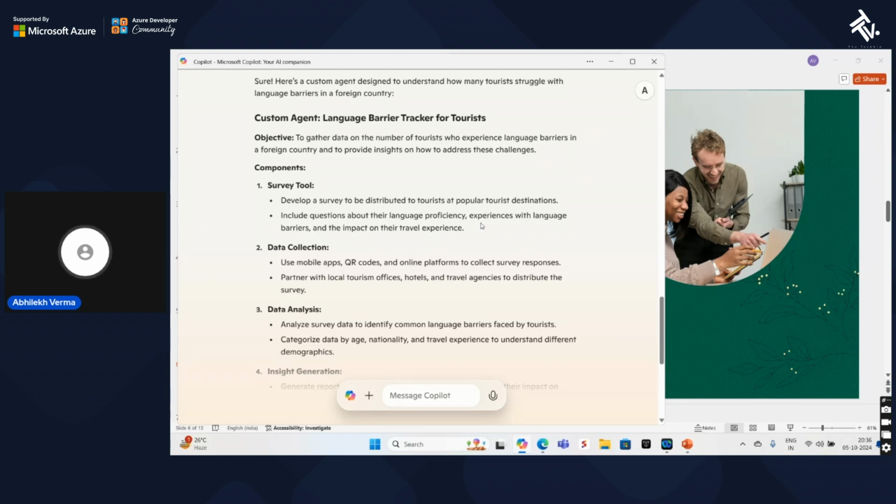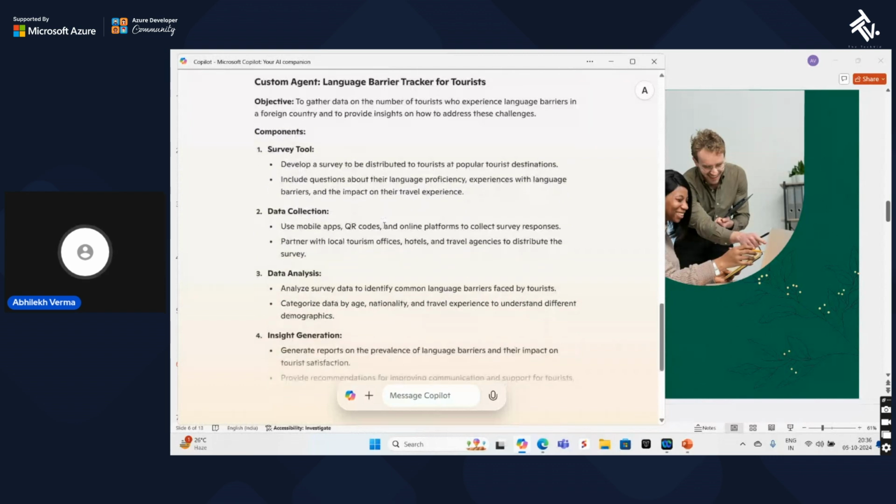Even you can talk about, let's say, the impact on their travel experience. Just like an airline asks you what your experience has been, you can also ask about the impact when you landed from your foreign country in that country, and what your experience was, and things like that.